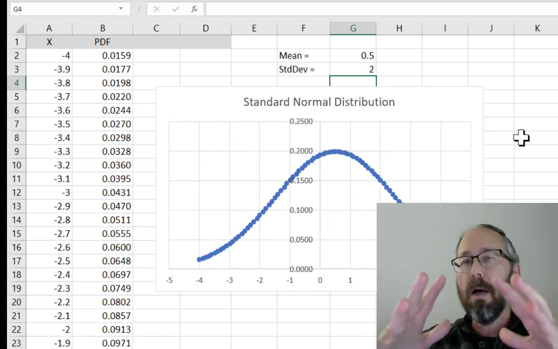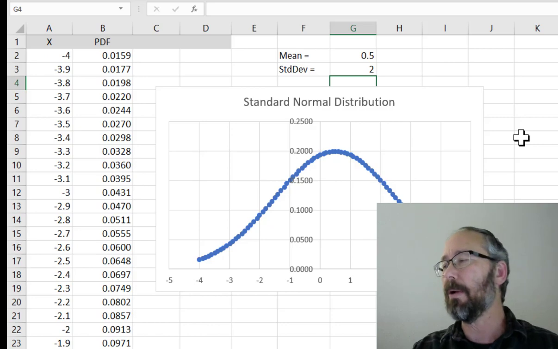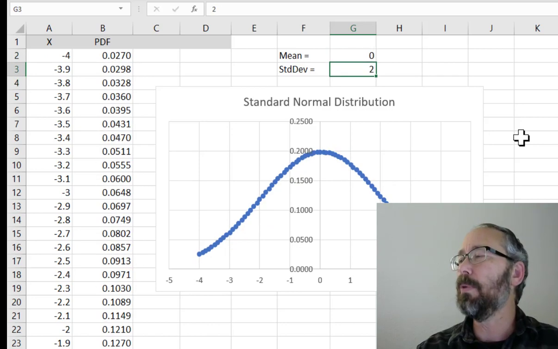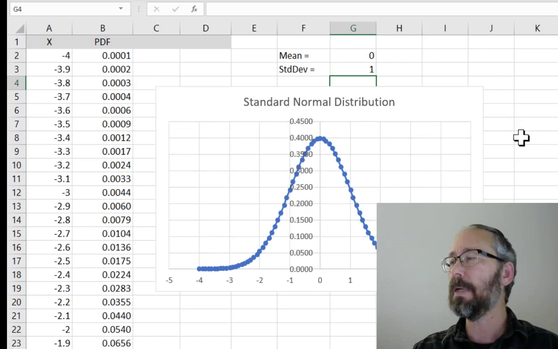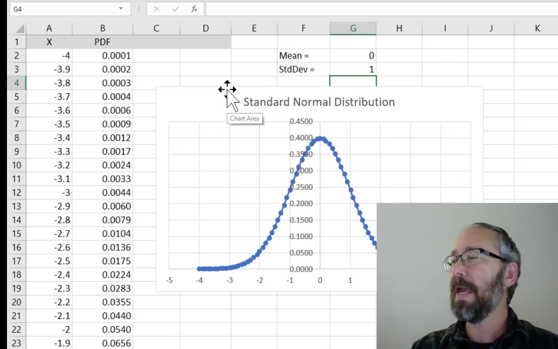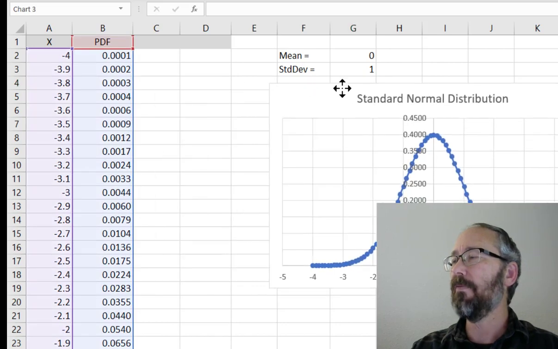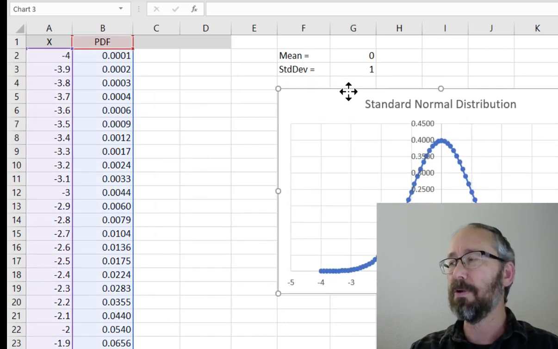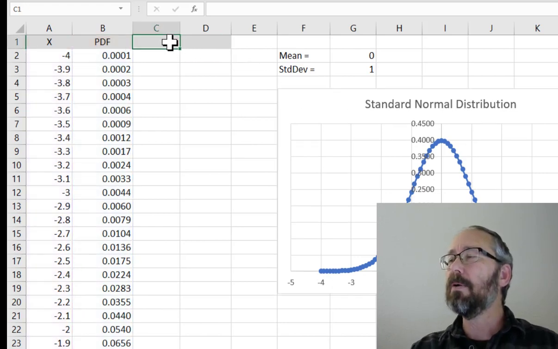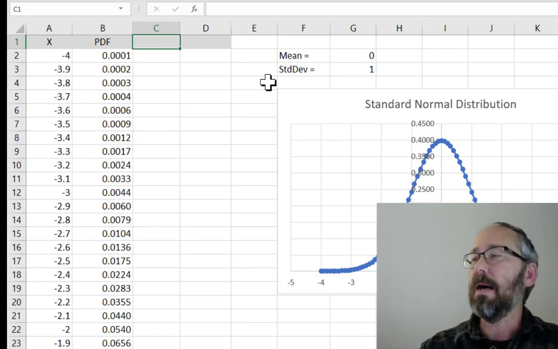I have more centralized in that peak area and less out in the tails. So this is a great way to play around with what happens and kind of explore that. Now, that gives us a view of the standard normal distribution, or a normal distribution if we play with the mean and standard deviation.